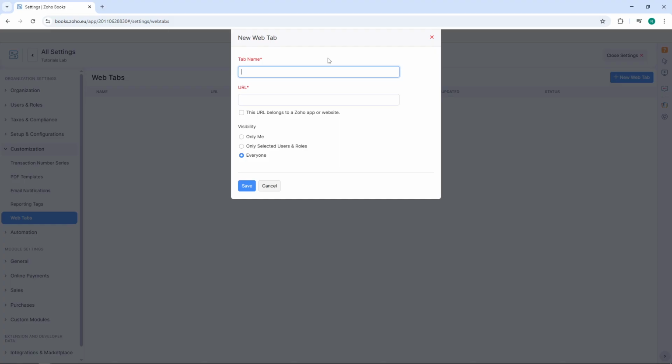Start by entering a descriptive name for your web tab in the name field. Choose something clear that indicates what the tab contains so you and your team can easily identify it later. Next, in the URL field, type or paste the complete web address of the page or application you want to embed. This could be anything from a project management tool to a reporting dashboard or even a frequently used calculator. Make sure the URL is complete and accurate to ensure proper functionality.